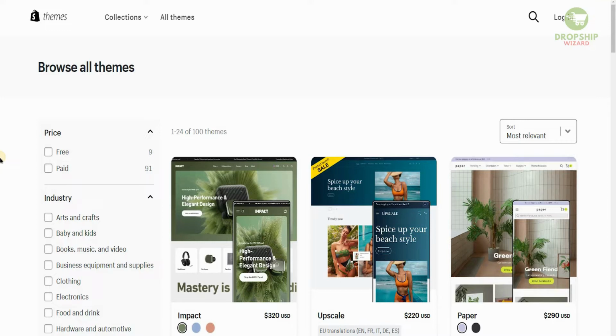And that is why we're making these videos, to give you a complete breakdown of where you can find amazing, engaging interfaces that you can install, download, and work with on your Shopify account.